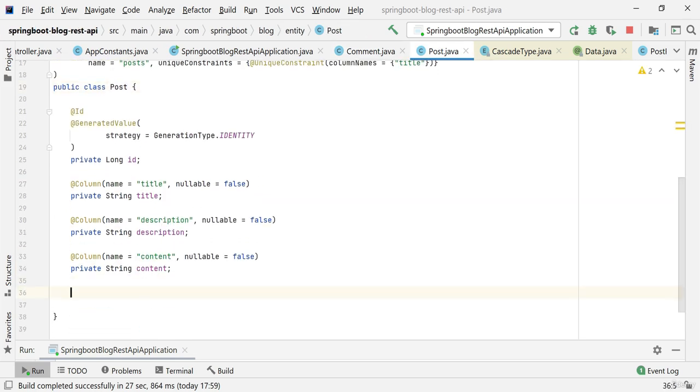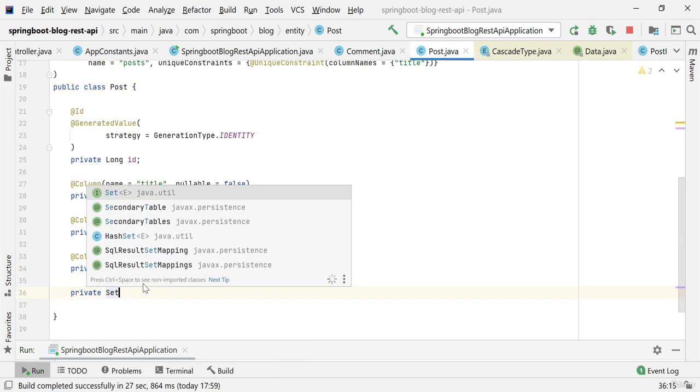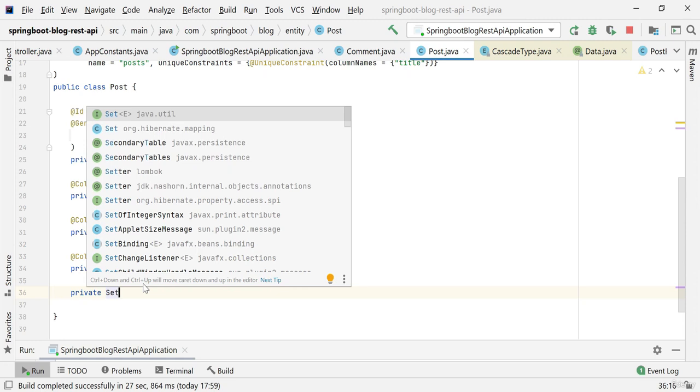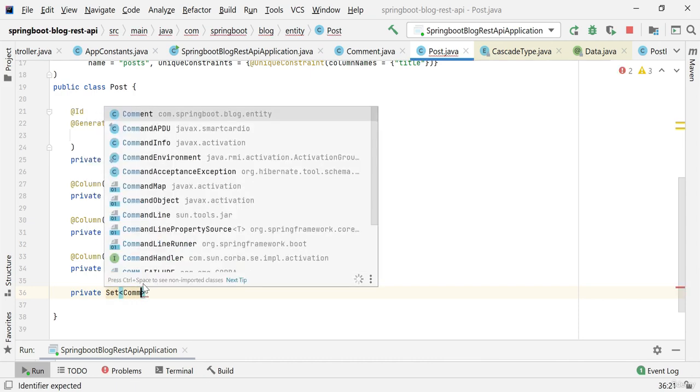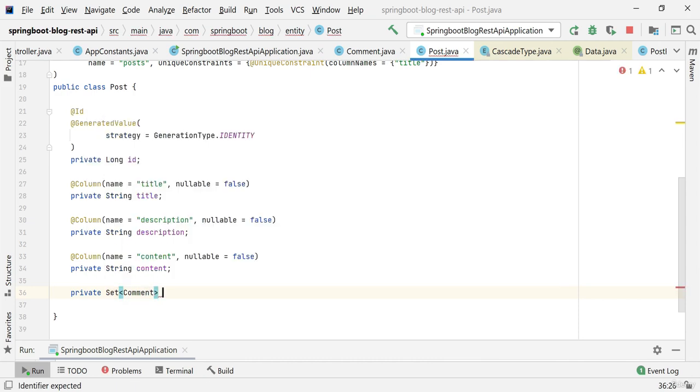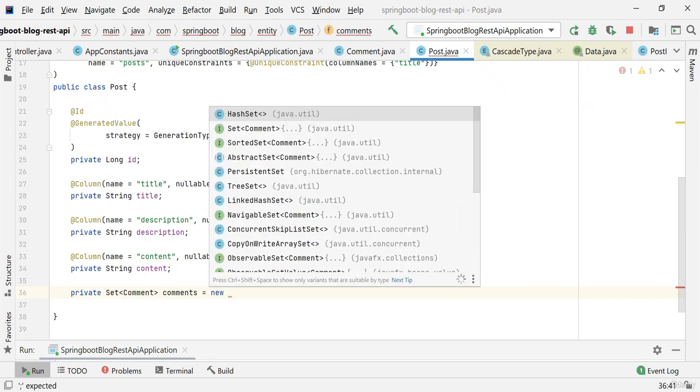Within the post entity, we'll create a set of comments. I'm using a set here instead of a list, because a list allows duplicates and a set does not allow duplicates. So we need to maintain unique comments, right? The reference variable is comments, and then new HashSet.